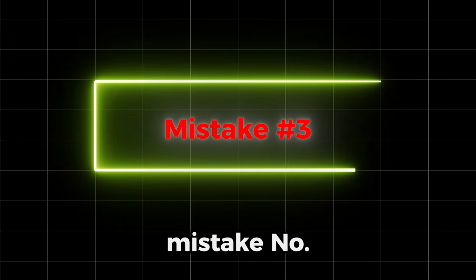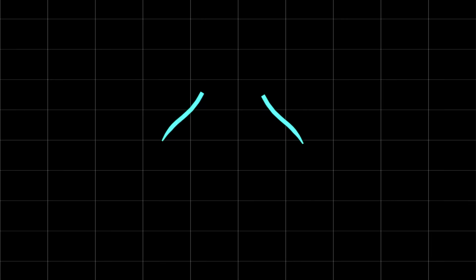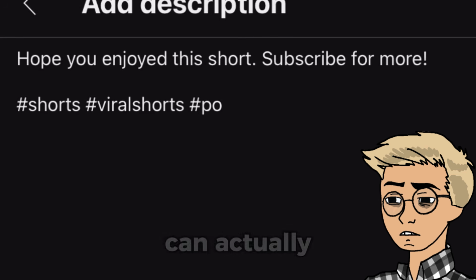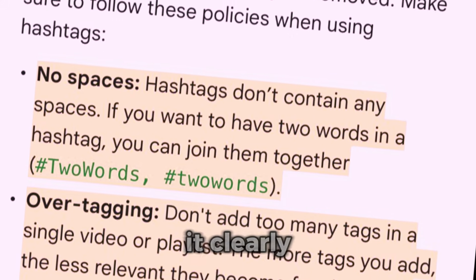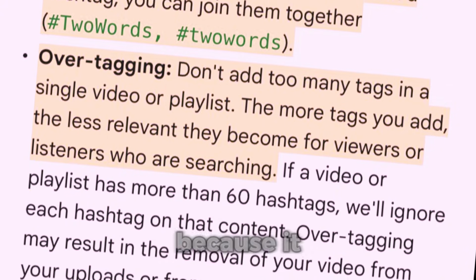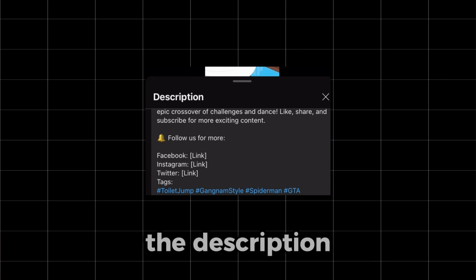All right, mistake number 3. Do you happen to add a bunch of hashtags? Then stop doing this already. Look, hashtags are great as long as they're popular and relevant, but overloading your shorts with them can actually do more harm than good. Here's what YouTube has to say about hashtags. It clearly tells you to avoid overtagging because it can lead to your video being removed. So if you've already made shorts, make sure they're not overloaded with so many hashtags. Try to stick to a minimum number of hashtags where it's due, 1 in the title and a few in the description section of YouTube.